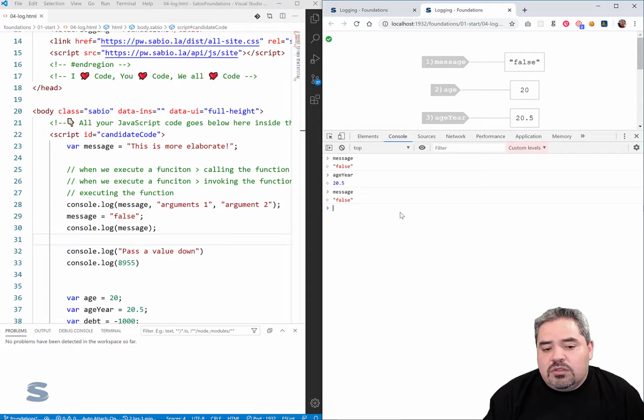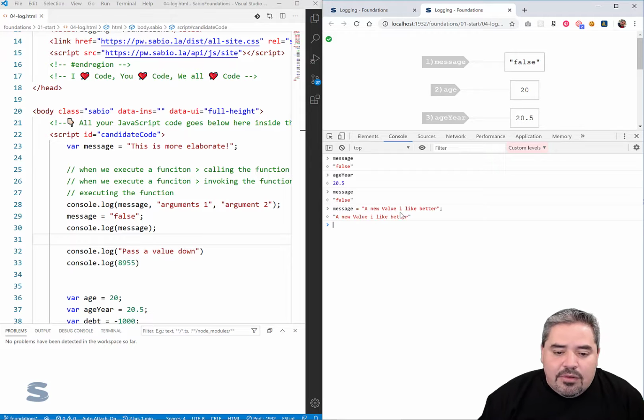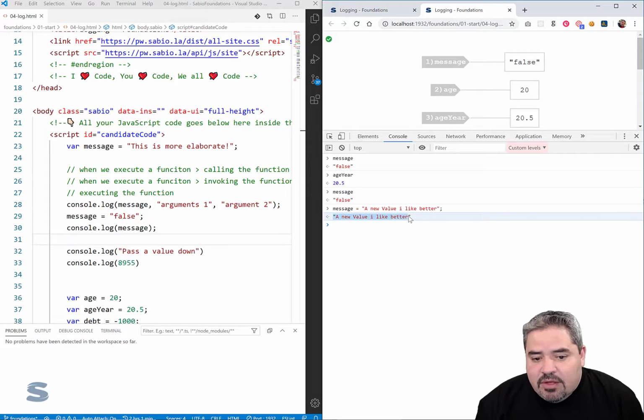Okay. Oh, it's false. And then you can also do things like, you know what? I don't like the fact that it's false. I want to change it. So I am going to actually execute some code in here. I'm going to say message is a new value I like better. I can do that directly from here. And you'll see that it actually spits out the value that was assigned.